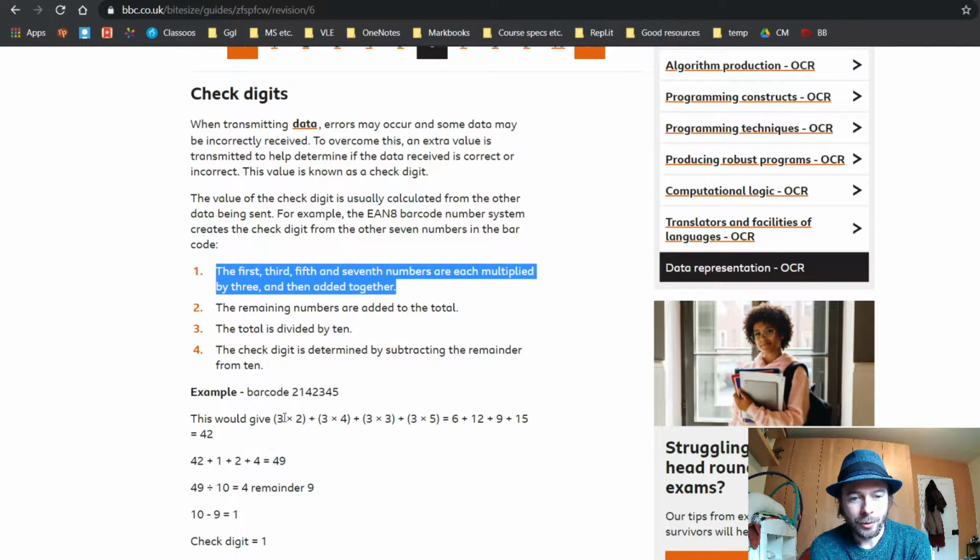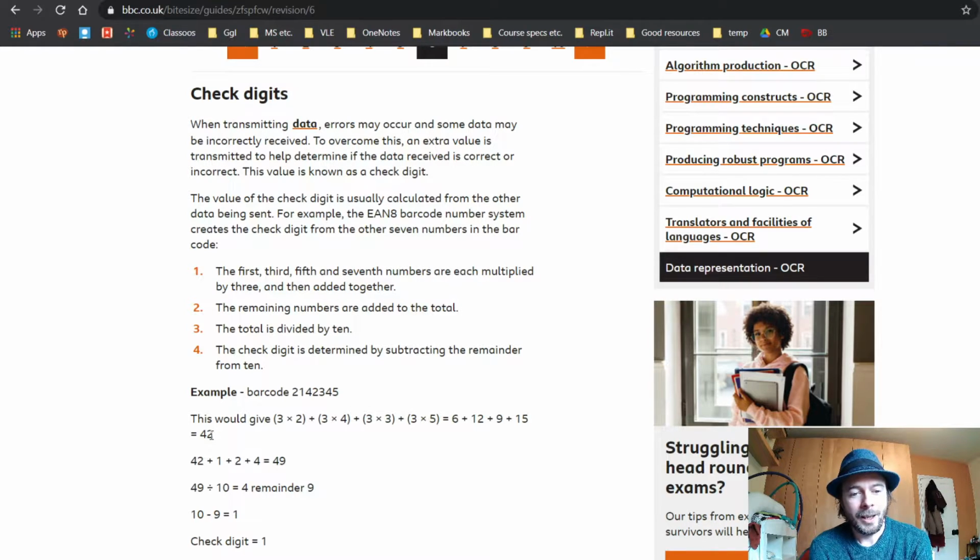So it tells you here that if you do that, 3 times 2 plus 3 times 4 plus 3 times 3 plus 3 times 5, you get 42. It then takes all the numbers in even positions, so 1, 2, and 4, and it just adds them onto the end. So 42 plus all of that gets 49.